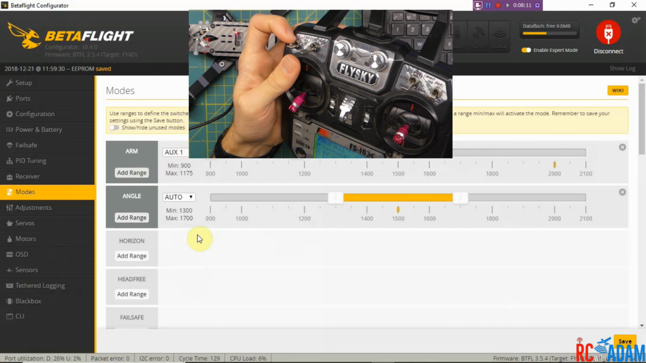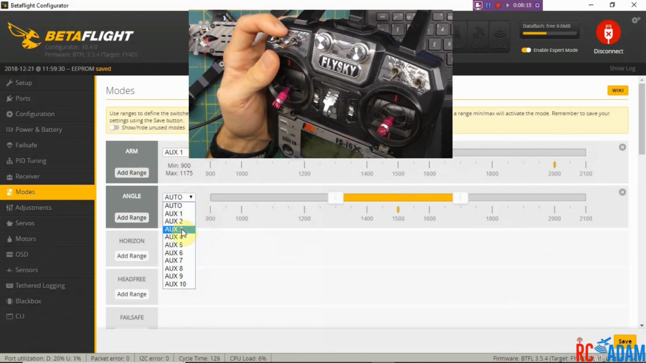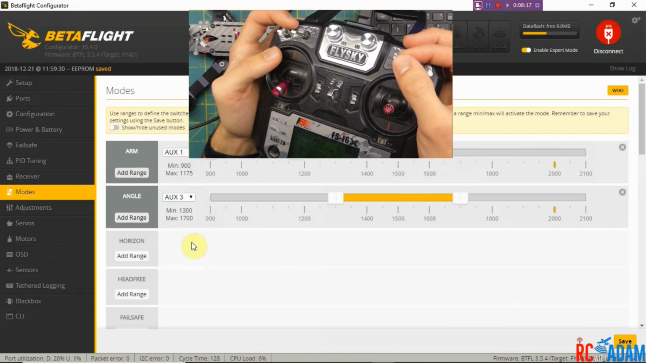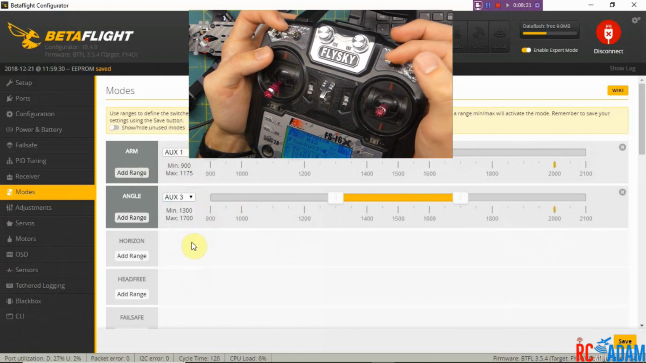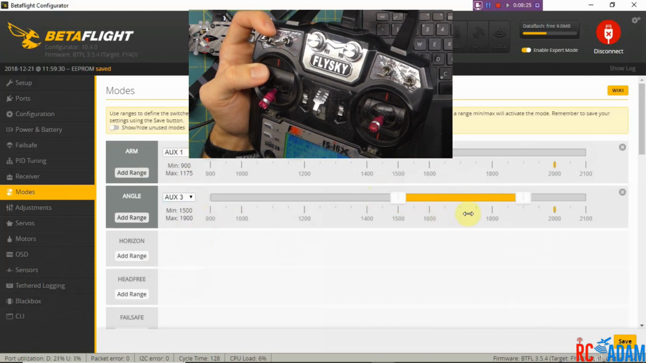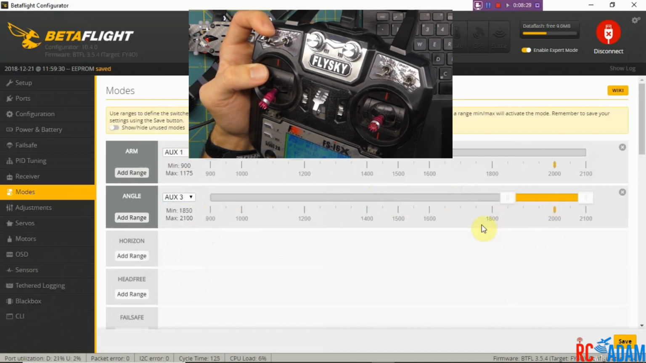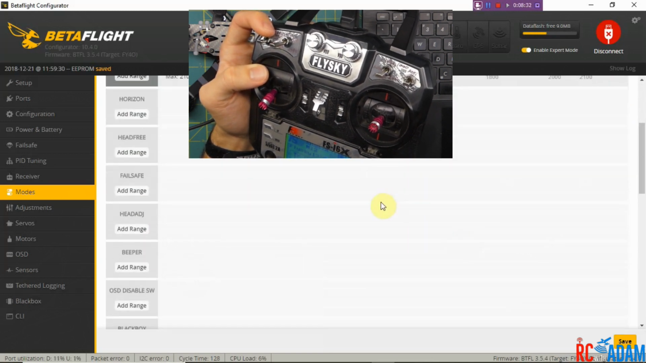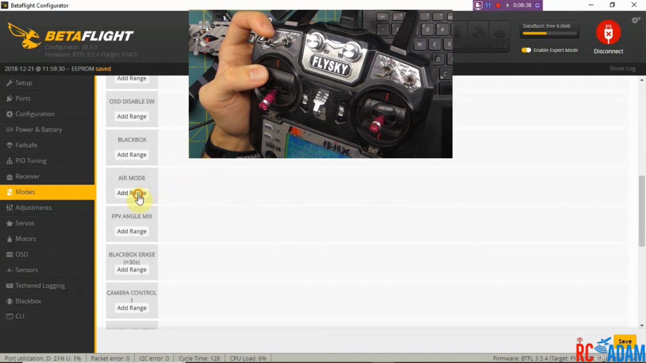And what I'm going to do here for angle, I'm going to set angle to aux 3, which is our 3-position switch here. And you can see the little tick mark moving, okay? So I want the full downward position to be angle mode. So I'm going to move this box over to the 2000 side, the far right-hand side.